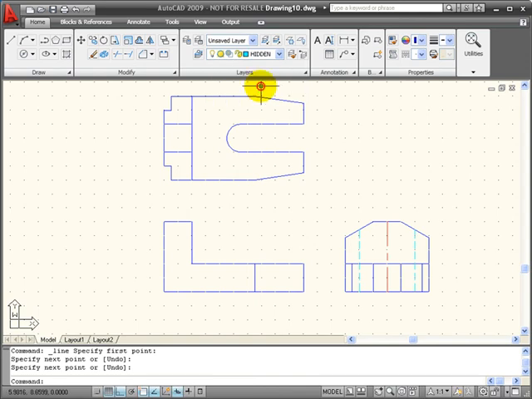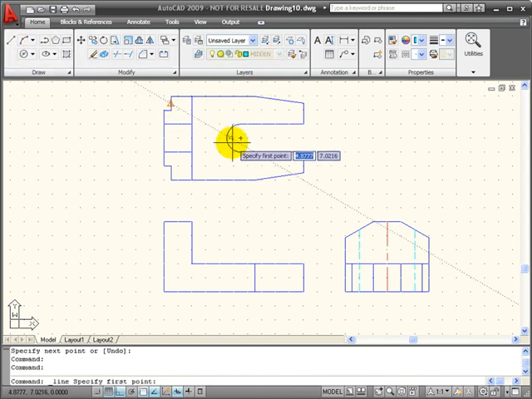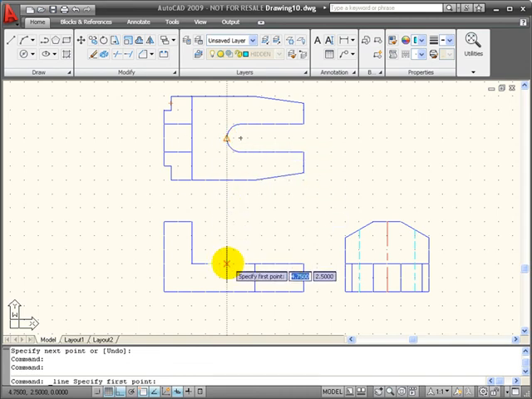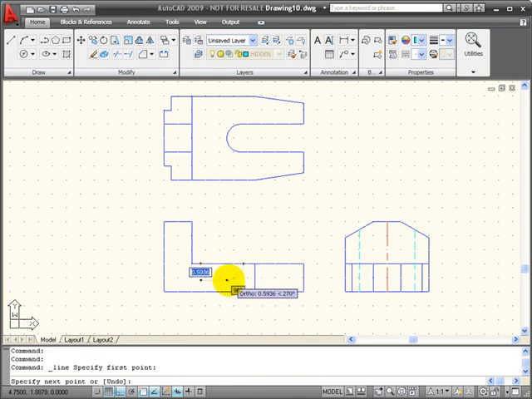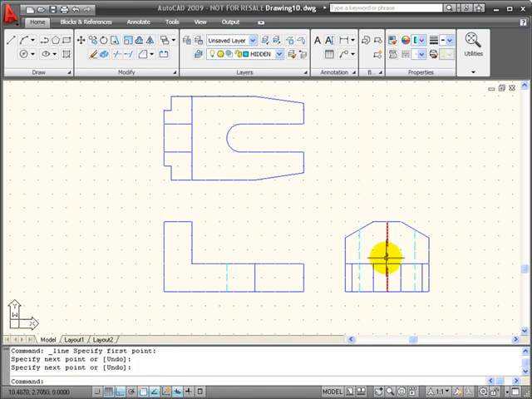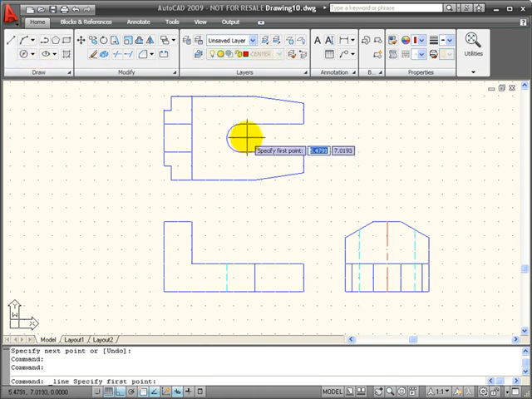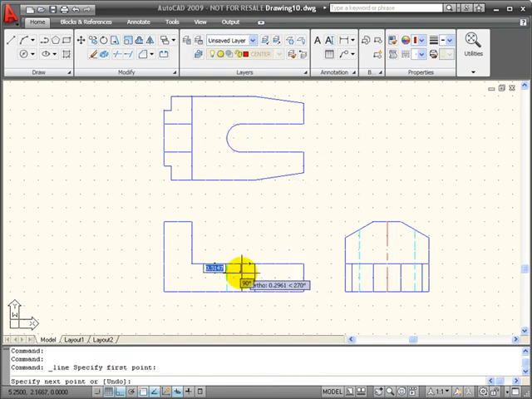I need a hidden line that represents the back edge of this slot, so I'll go to this midpoint, track down into the front view. There's my intersection, perpendicular, and I need some center lines, so I'll change to the center line layer, get a line, and from the center of this circle I'm going to track down to the front view. There's the intersection and perpendicular.